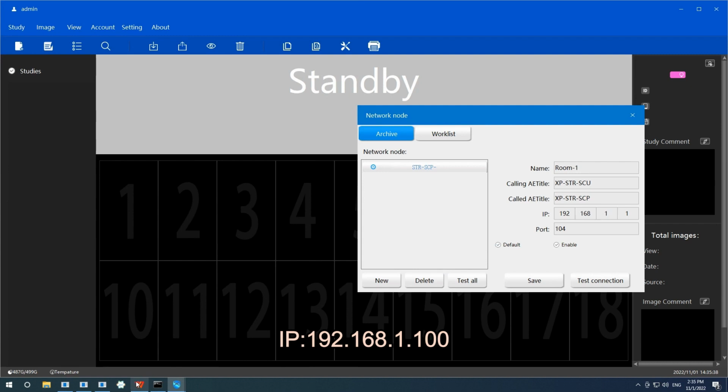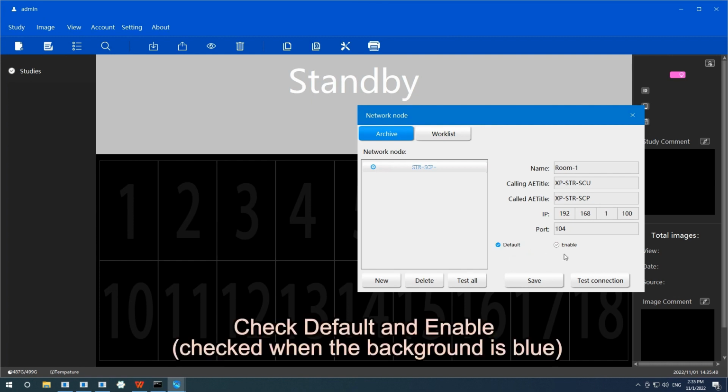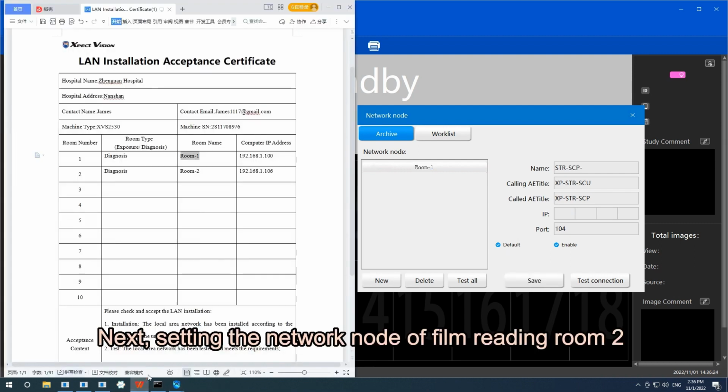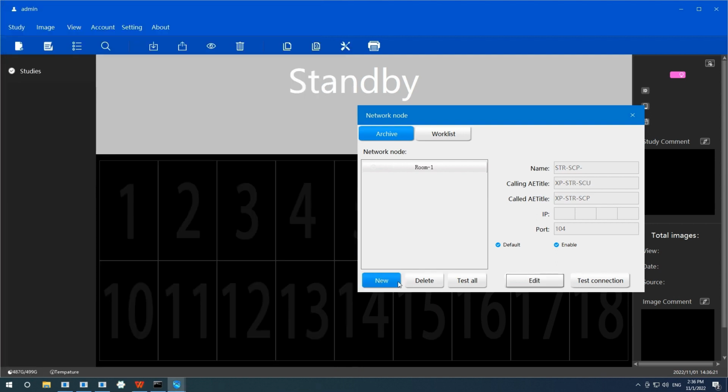IP 192.168.1.100. Port 104. Check default and enable, checked when the background is blue. Click Save. Next, setting the network node of film reading room 2.